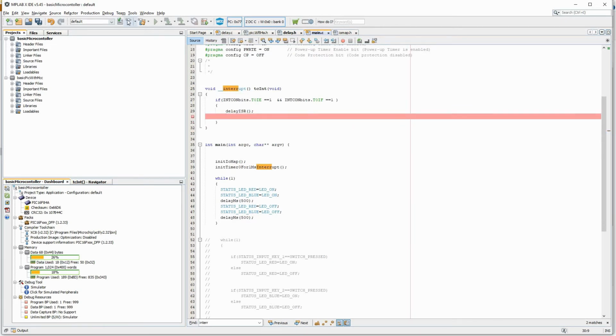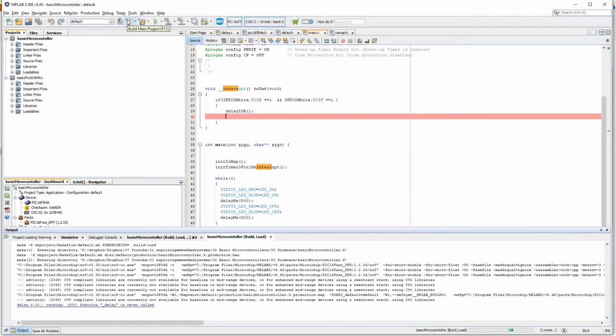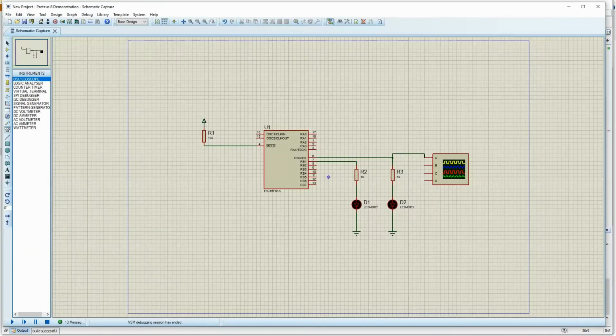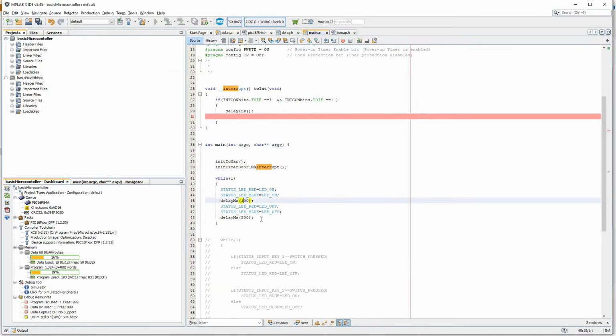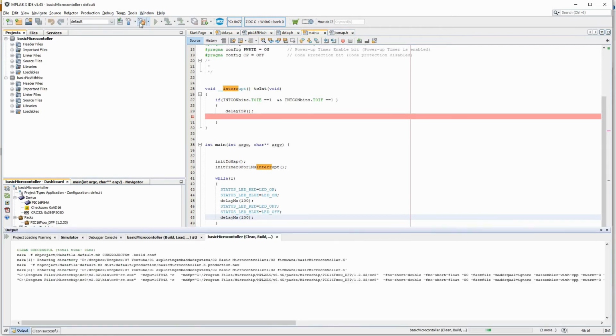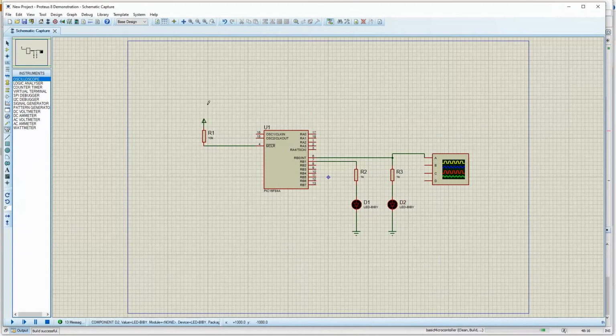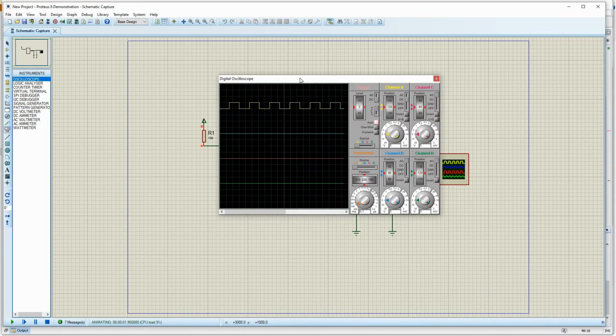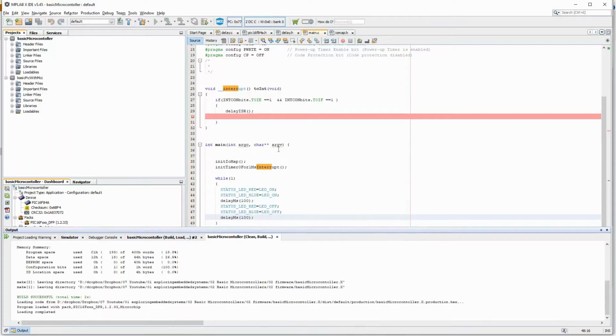Okay, so now this should also work. Let me build it once. There is no error, and Proteus should also work. Let me change the delay to, let's say, 100 millisecond. I built it. If I run Proteus now, it is 1 division, so 100 millisecond delay. So that's how you configure a timer and set up the ISR. The manual way of setting up seems to be a bit longer, but it is very important that you understand this.